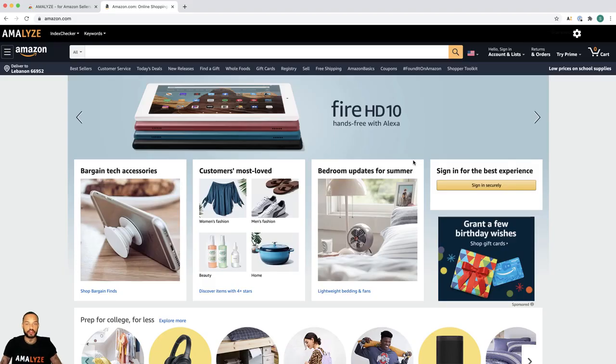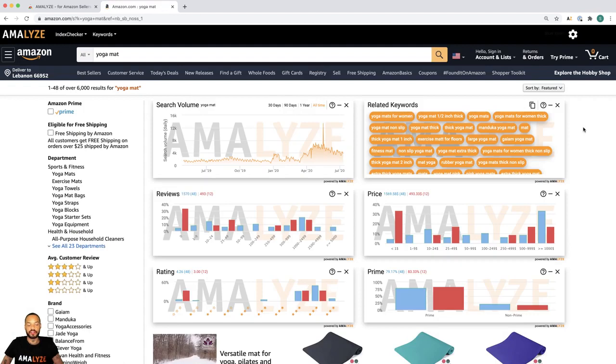Let's start to search for products on Amazon and check which data the AMALYZE Chrome extension provides us with in order to analyze the search results. I look for yoga mat. The AMALYZE Chrome extension provides us with 6 different widgets, which gives us the opportunity to analyze the search results.